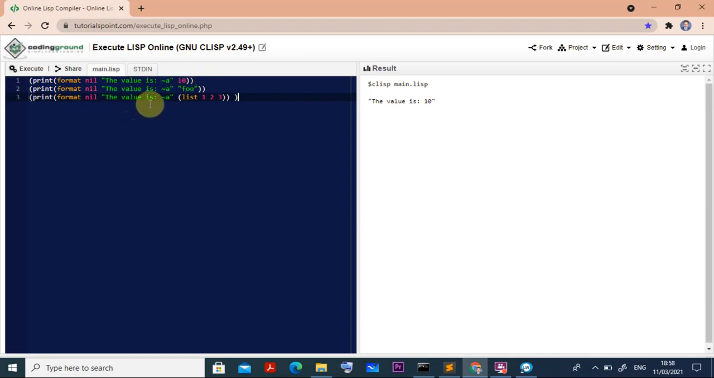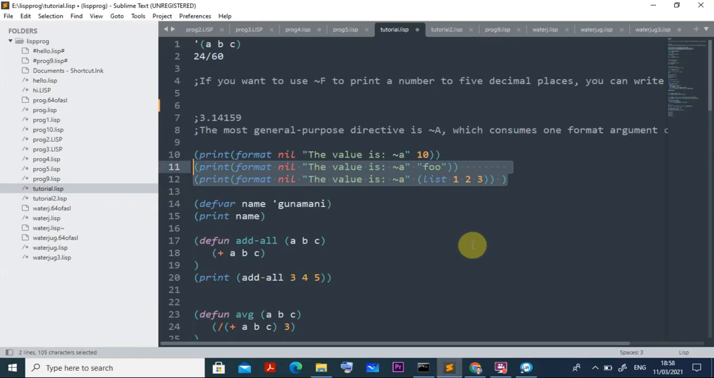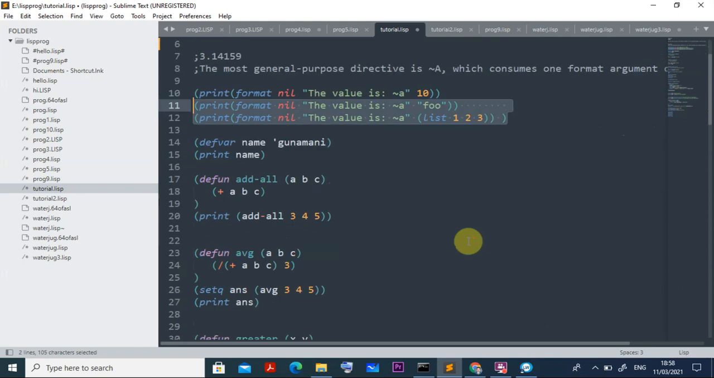Then in the new line I am creating another list of 1 2 3. Okay, now I run control E, the entire things I want to run. You can see the first one is coming 10, the second one is coming foo, and the third one is coming a list 1 2 3. You got it now? So all the things you can do and you can run. So these are the very fundamentals in these things. Then how to declare a variable, and how to assign values, and how to run this program.